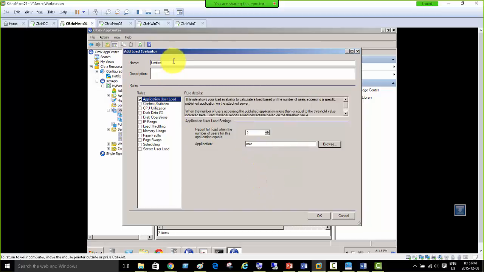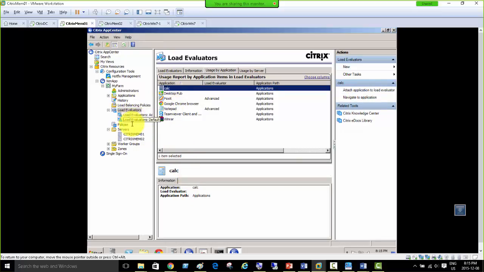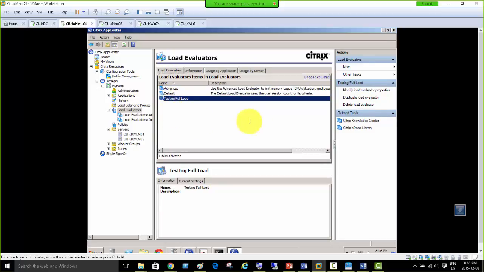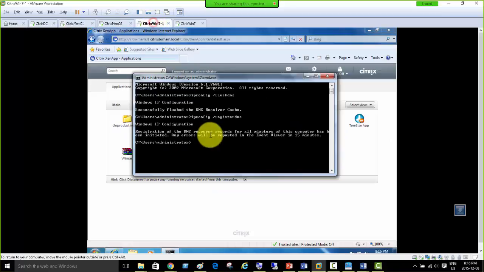So if I just put that there, and testing full load, this is just one of them, right? So if I press OK, there is that. Okay, let me just refresh that. I used it for calc, and there is this custom loader that should be appearing here. Yeah, there it is. Testing full load. So if 2 users connect to this application, it should report full load, and we can try to at least know that from here.